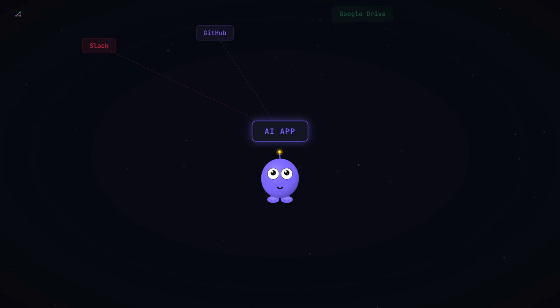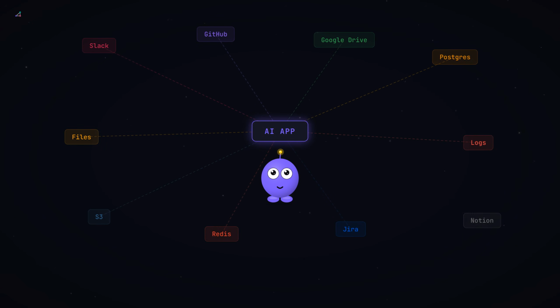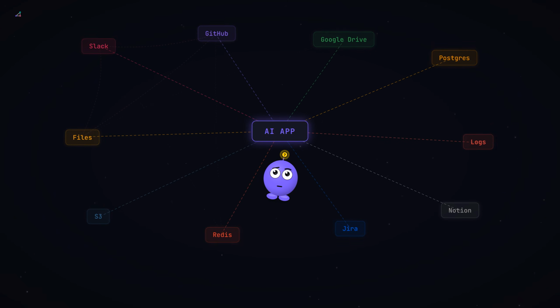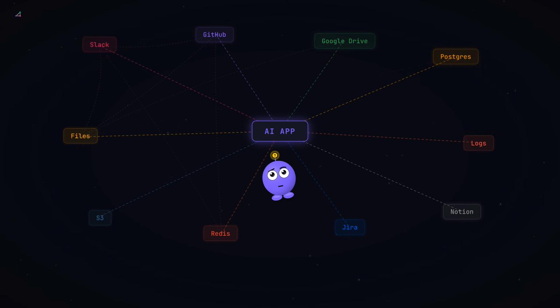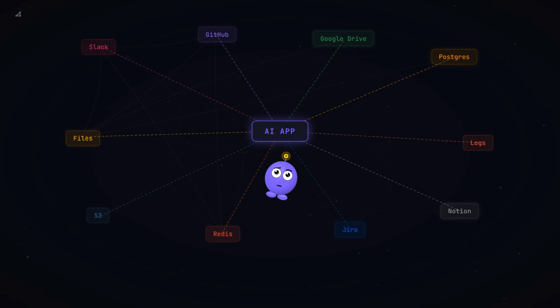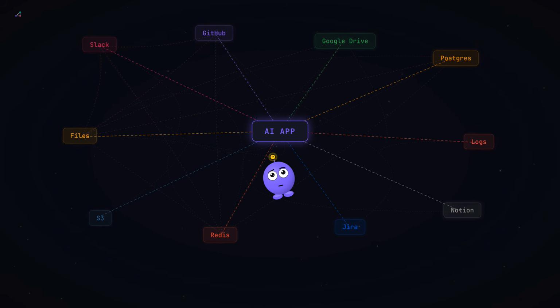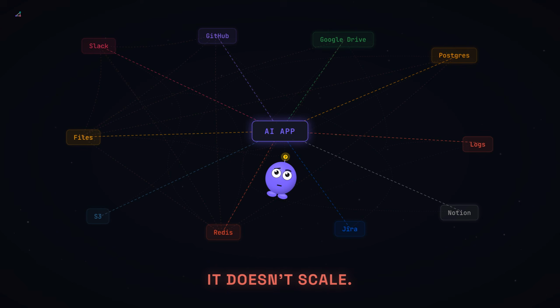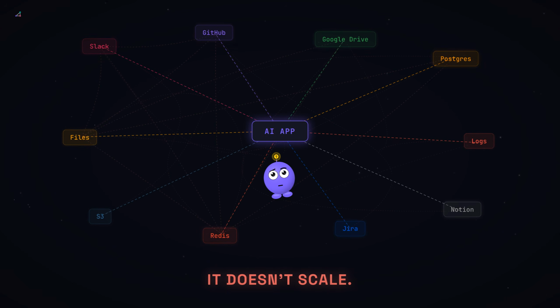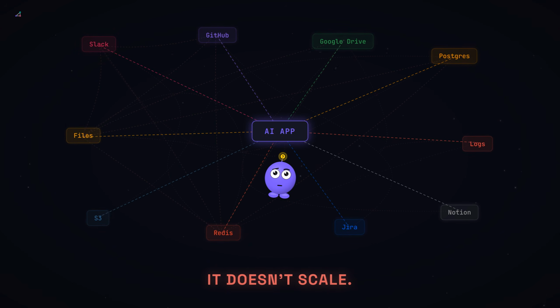Every AI app needs data. Your files, your databases, your Slack messages, your GitHub repos. And right now, every single one of those connections is custom. One wrapper for Google Drive, another for Postgres, another for Slack. Each one built from scratch, maintained separately, and ready to break the moment something changes. It's a mess. And it gets worse with every new tool you add.